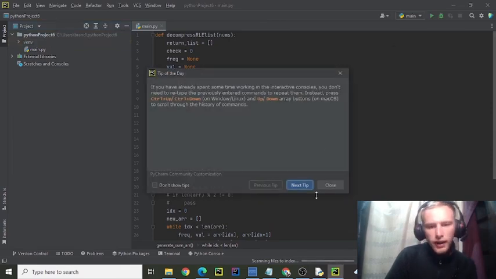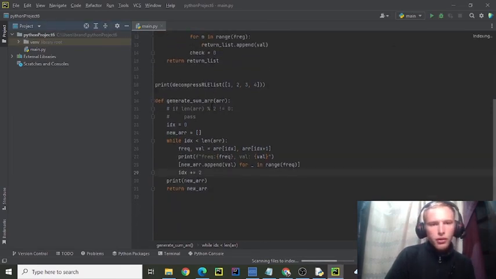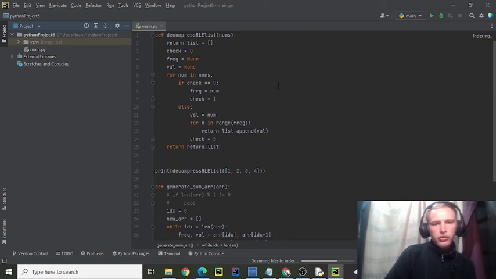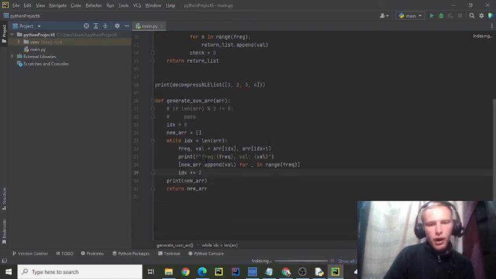Okay, so that is how to open a project or install Python onto your computer as well as PyCharm, a common text editor programmers use.